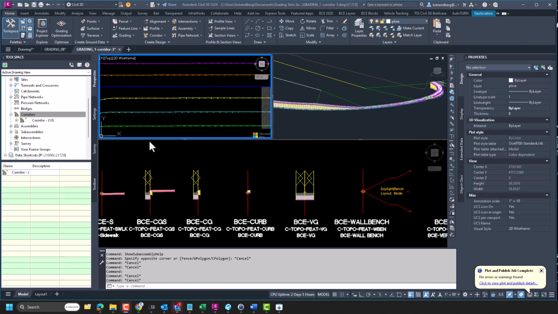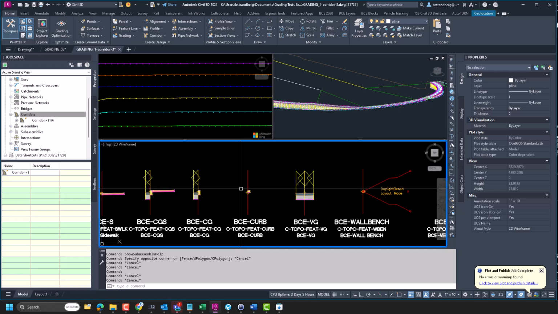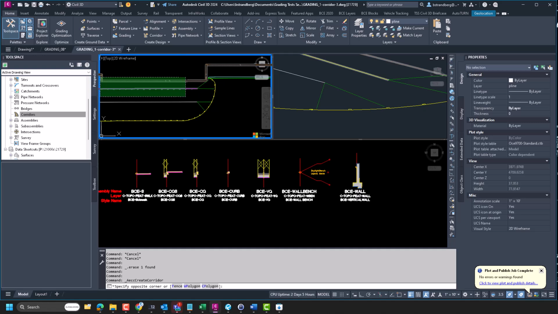In my drawing for this, I've created several feature line styles which I can map to each of these assemblies. For today's example, I'm only going to be working with the curb assemblies. Now that my prep steps are done, I'm going to go to the Home menu, Create Design Panel, and select Corridor, Create Corridor.